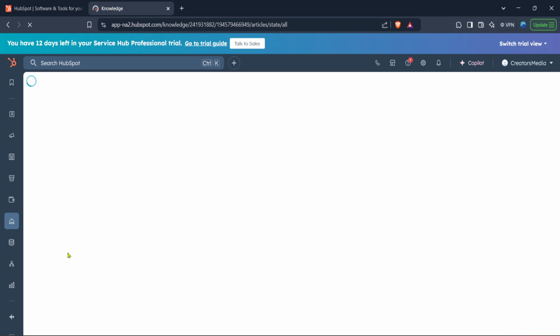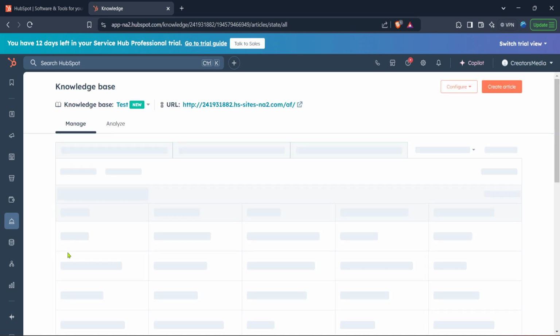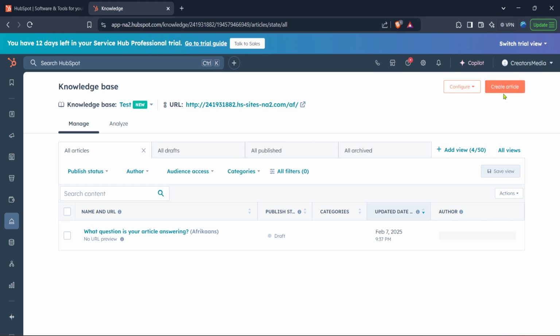Speaking of which, to create a new article, you'll notice a Create Article button, usually located prominently on the screen. Click it, and it will open a fresh template for you to start crafting your very own knowledge article.